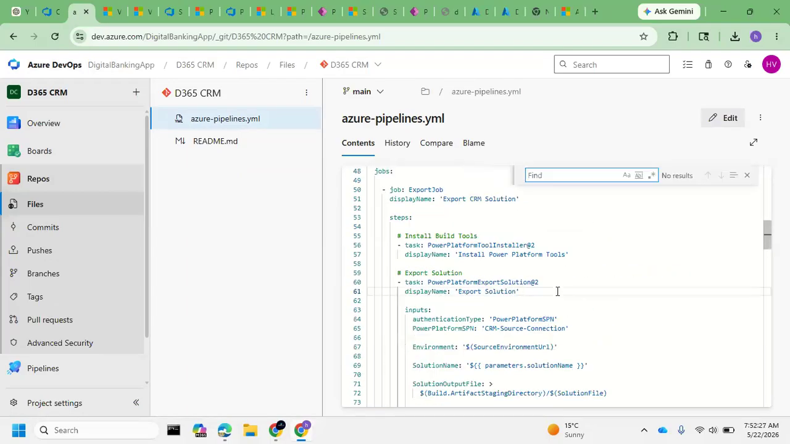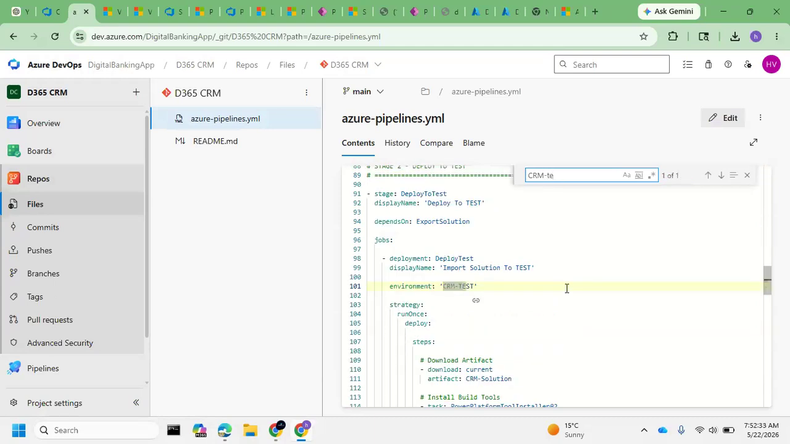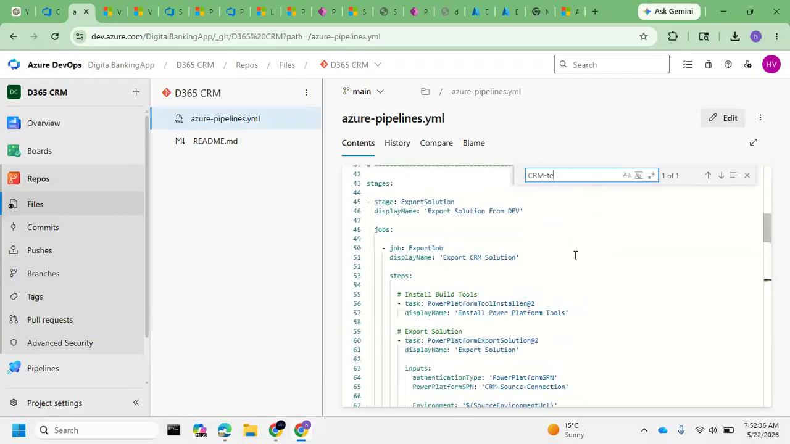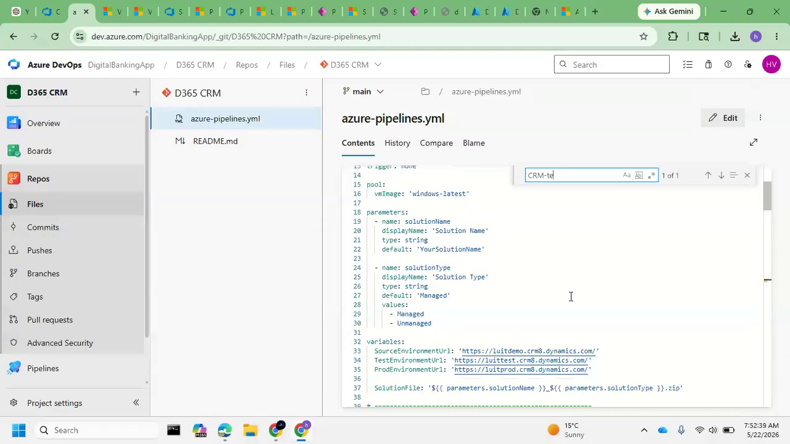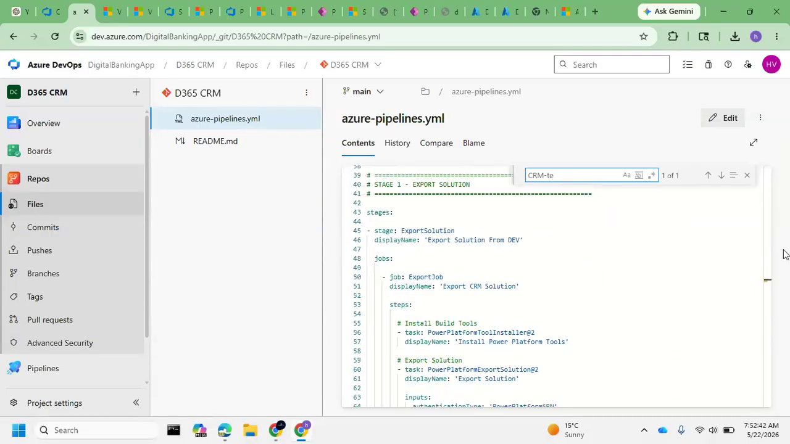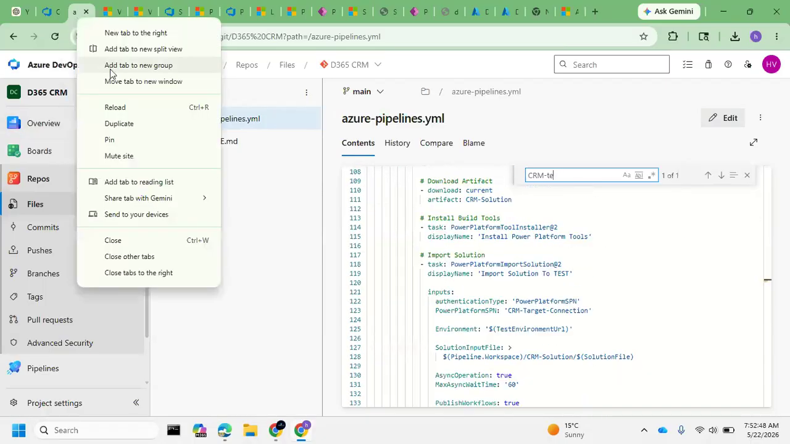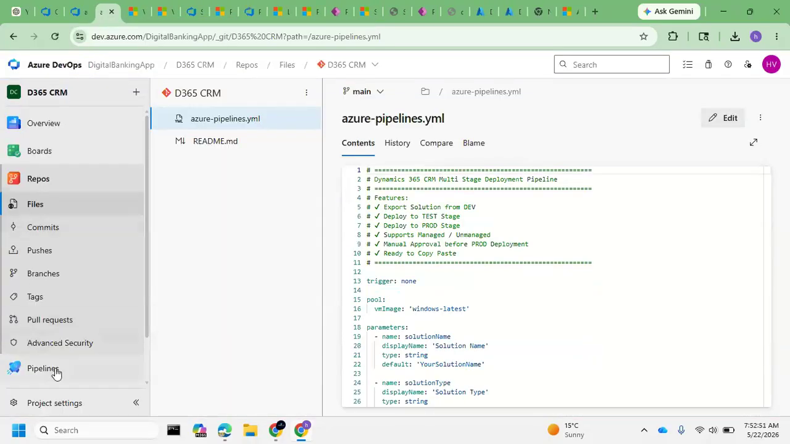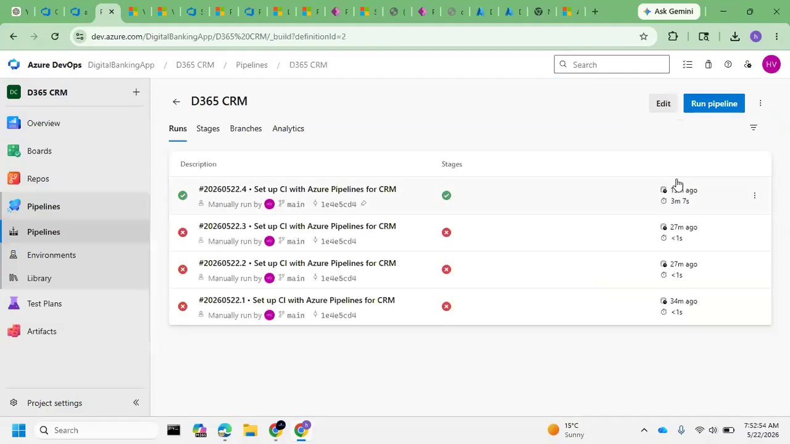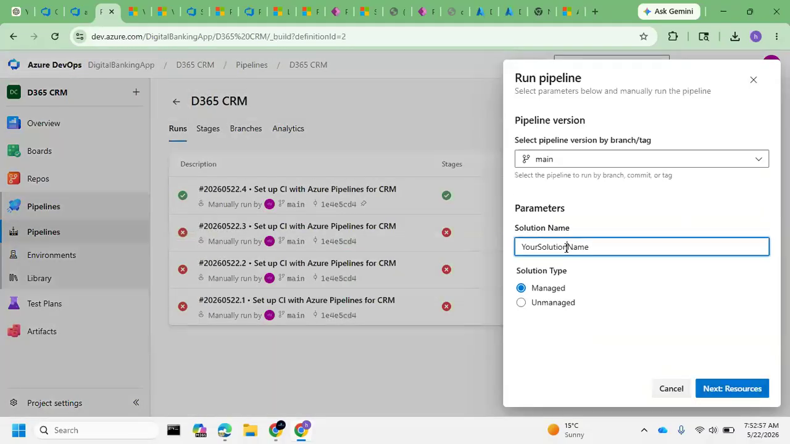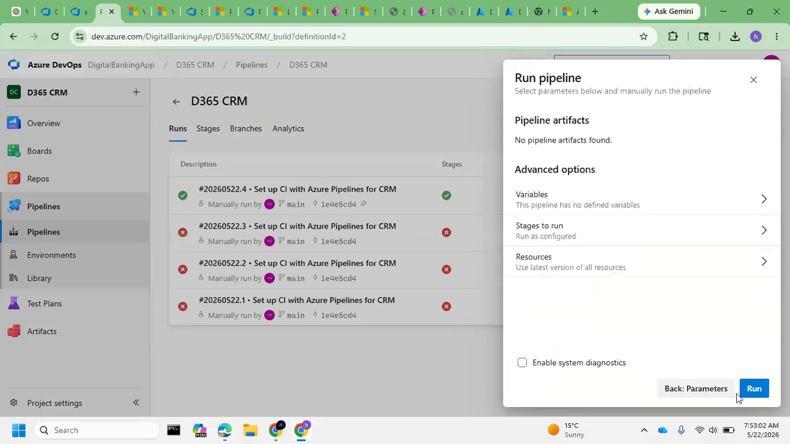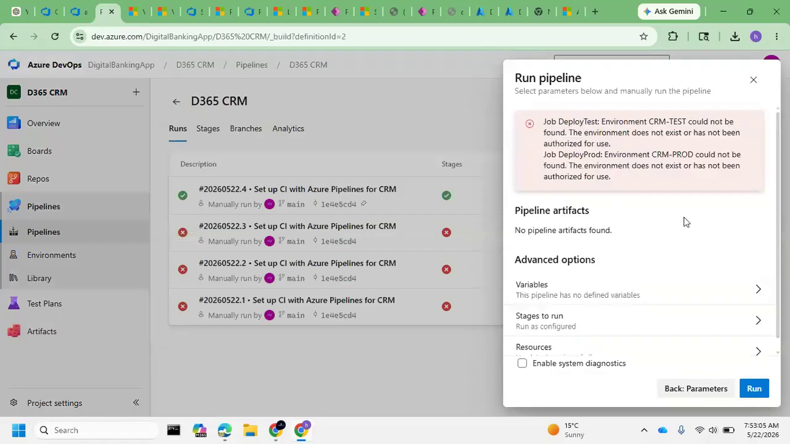Environment CRM test. It's not defined as a source environment here. So let's try to fix it with ChatGPT only, to make it easy for you guys. So what is the error it is getting in run pipeline? You can do your own analysis or you can use any tool, that's fine. Run. So CRM prod couldn't be found. The environment doesn't exist or has not been authorized to use.